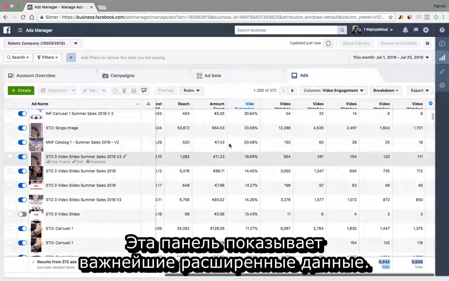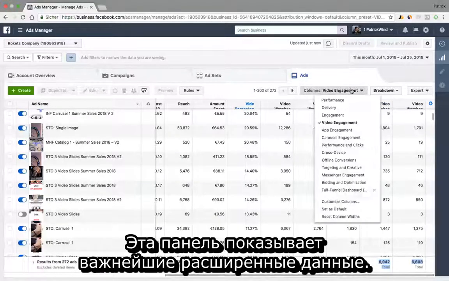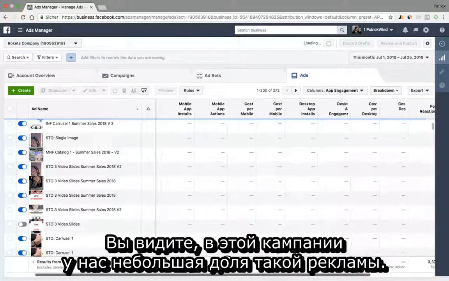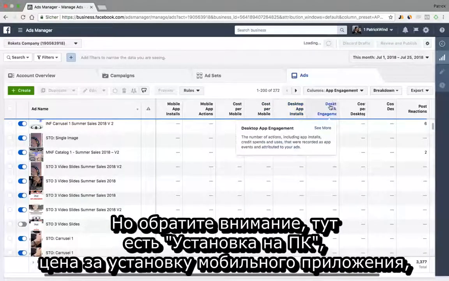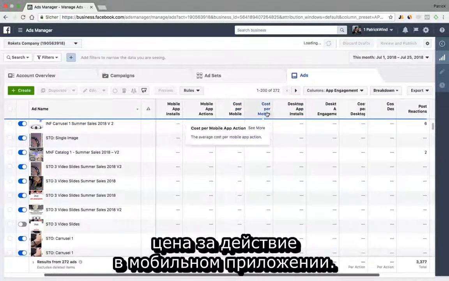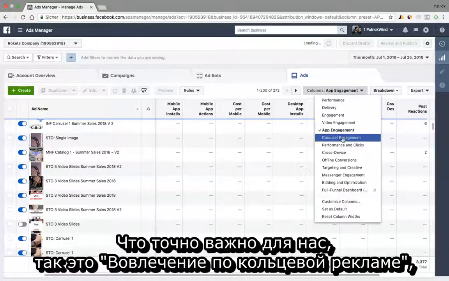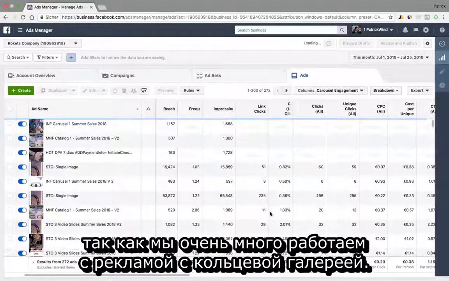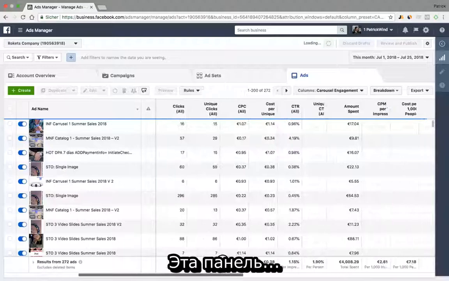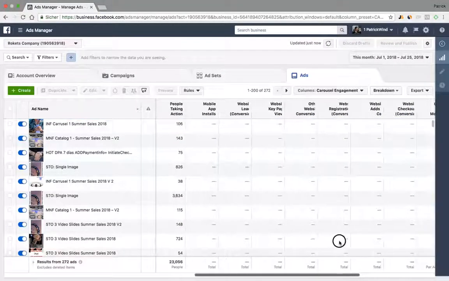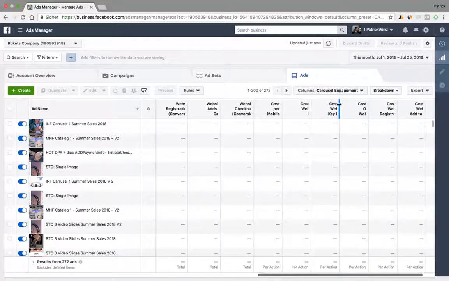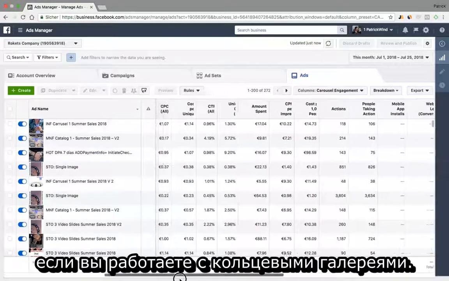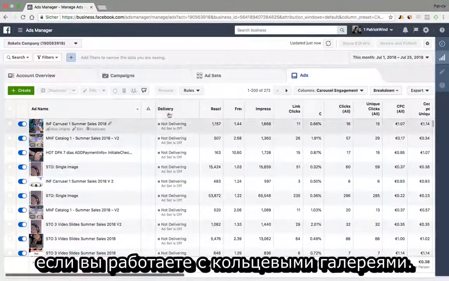So this video engagement really gives you some important and additional insights. When you work with app engagement, you see we did not do it so much in this campaign, but you see, for example, here the desktop app installs, cost per mobile app installs, cost per mobile actions within the app, but which is definitely very important for us now is the carousel engagement, because you see we work a lot with carousels. And this one gives you very good numbers when focusing on the carousel.